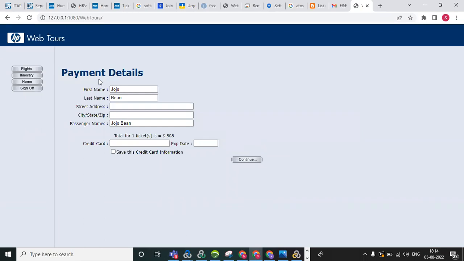And this is the payment details. Without payment, can we book the ticket? Yes or no? We need to pay the money, otherwise you can't book the ticket. So you need to give some details, like passenger details: the street address of the passenger and the city. You can give Hyderabad. And the credit card number and expiry date.